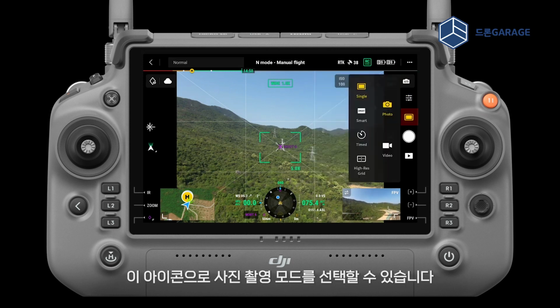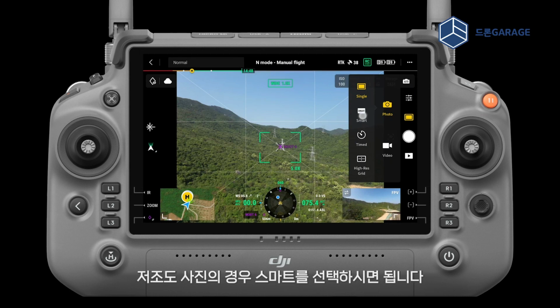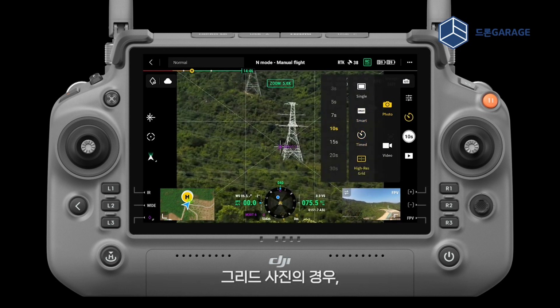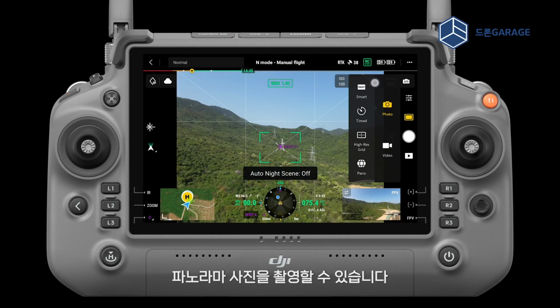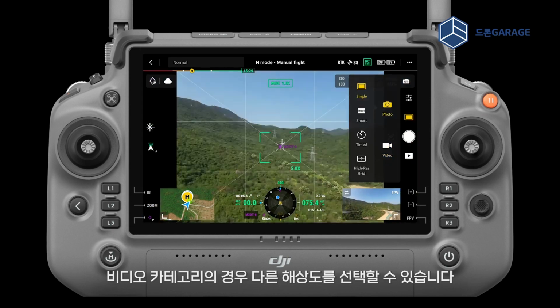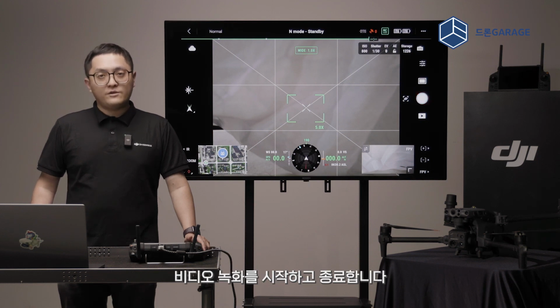This icon is the shooting mode selector. In the photo category, you can choose single for normal photos, smart for smart low-light photos, timed for continuous countdown, high-res grid photos, and pano for panorama photos. In the video category, you can choose a different resolution. Use the shoot icon to take a photo or start and end a video recording.